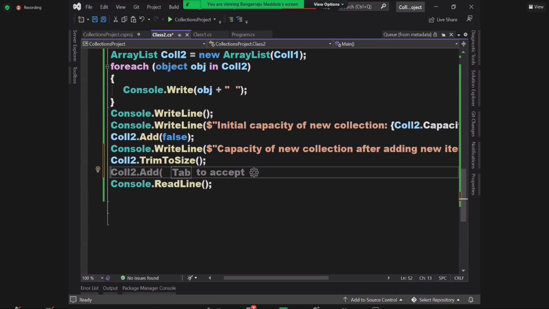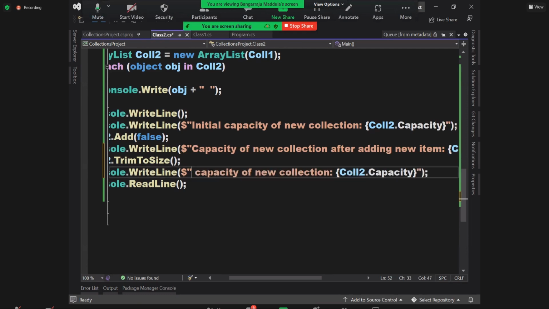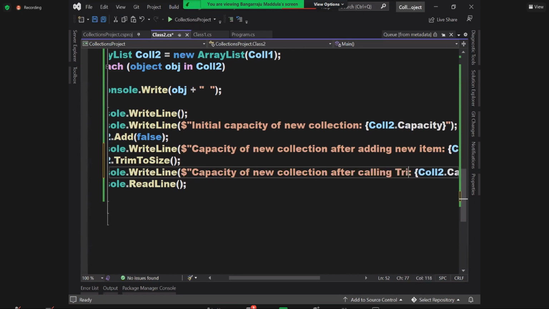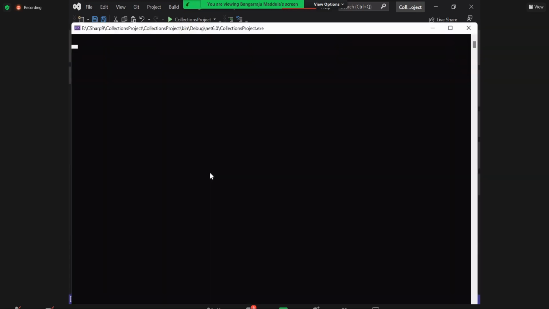So after calling trim, can I add? Yeah, after calling trim also we can add. But 6 will become 12 now. When I asked you to call it in the last, you know that this is over. Then call trim. So you can just say capacity of new collection after calling trim to size. You can observe it is 6 now.